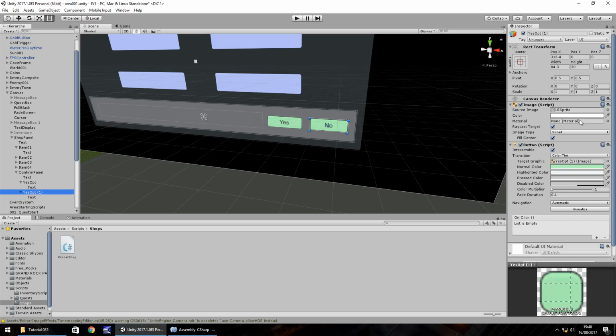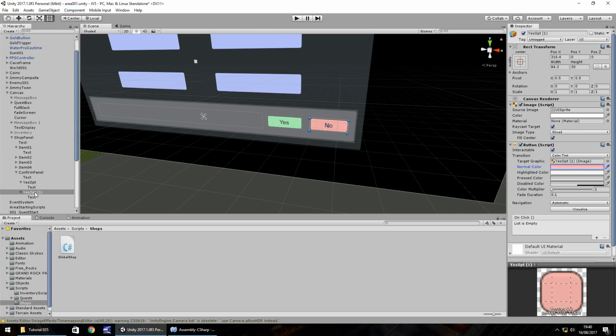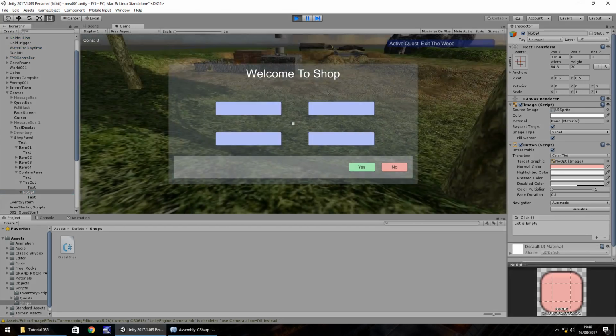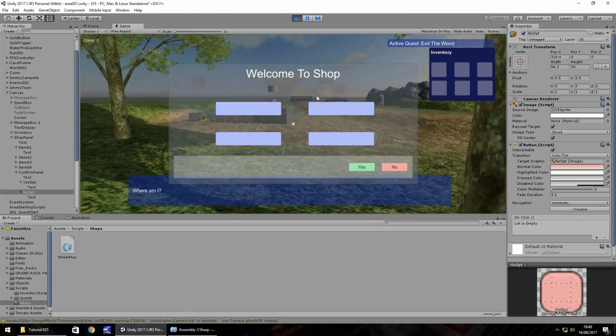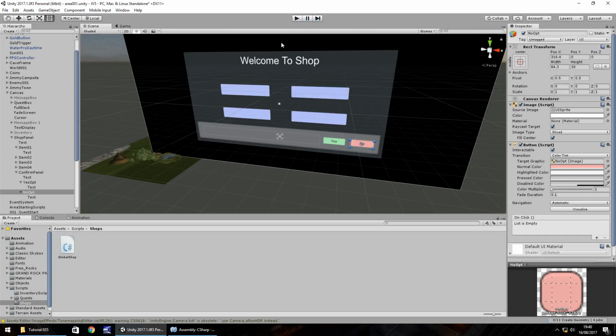And change it to red. And change that to no opt. So when we press play, we should be able to see the shop interface slowly coming together. As I say, I've put this together as quick as possible. You guys really should take as much time as you need to.